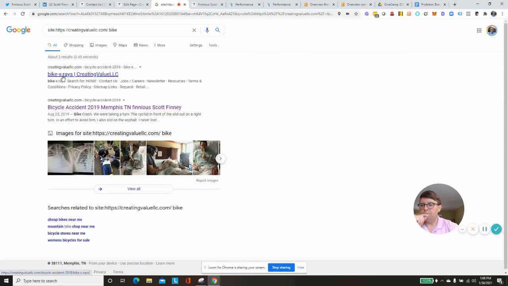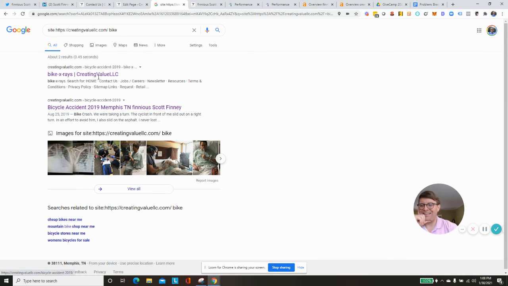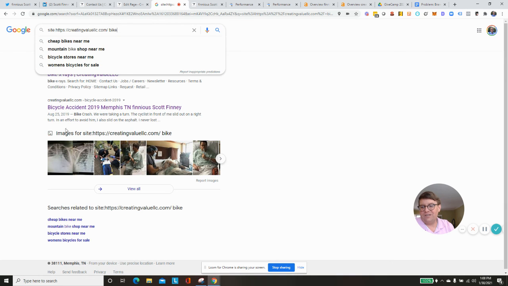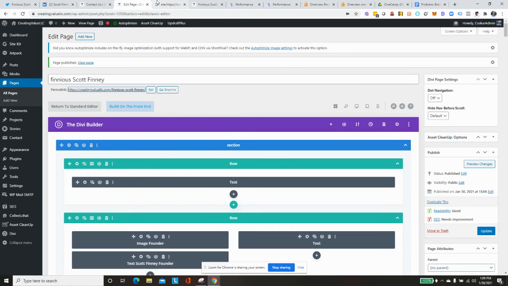Oh, bike x-rays. Well, this looks like spam. Oh, okay. That image got indexed. Honestly, I was expecting to see like an ad for Ray-Bans or something with bike X-ray. So anyway, okay. And then here again, like creating value, and then the keyword. Well, images. These are actually pictures of me from the bicycle accident. So, all right, the page exists is what I'm getting to.